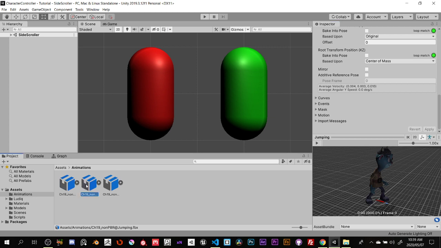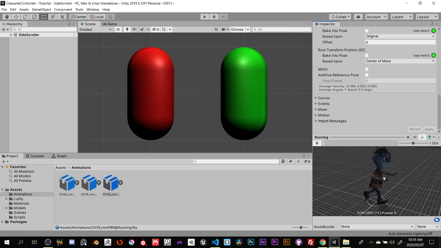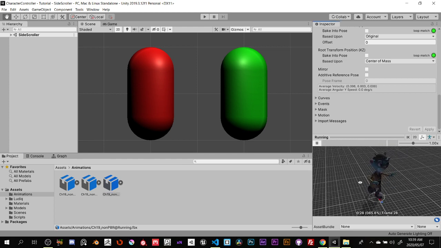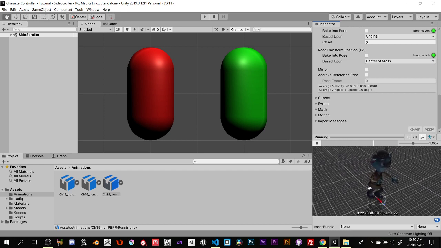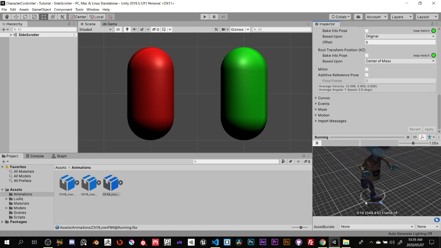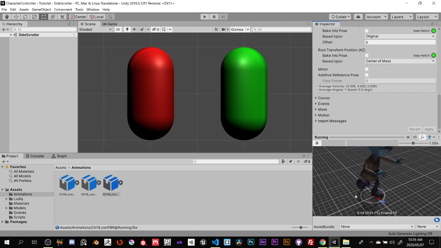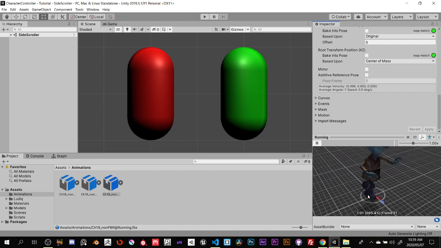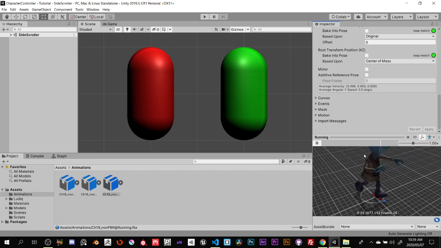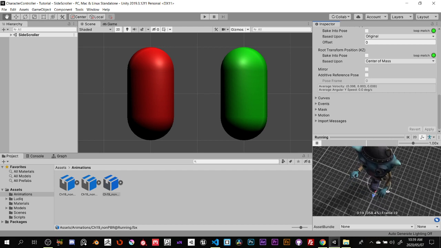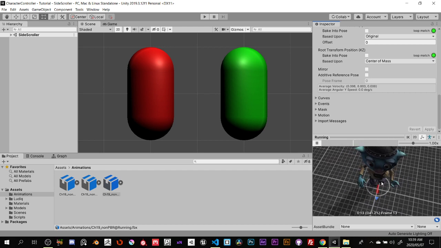I want to select the next one, which is the jump animation. Let's actually do the run one first. Push play. Now, this animation has root motion. You can tell by the fact that this little controller on the floor is rotating with the hip movement, and it's also going up and down. That's why you can see the camera bouncing up and down here. Notice how the character is slowly but surely rotating.